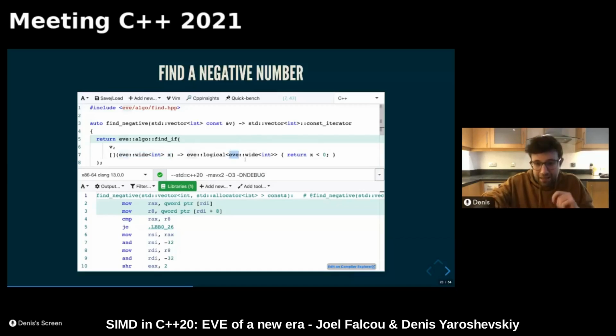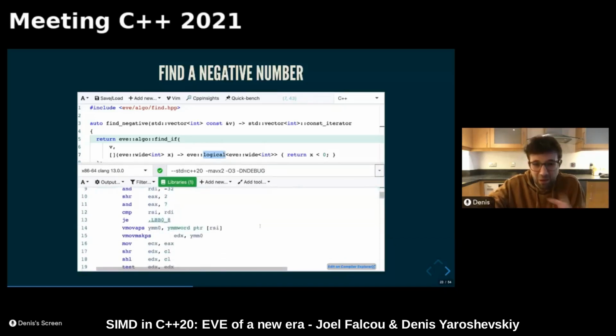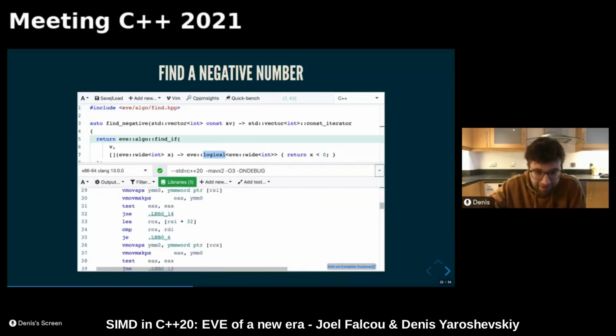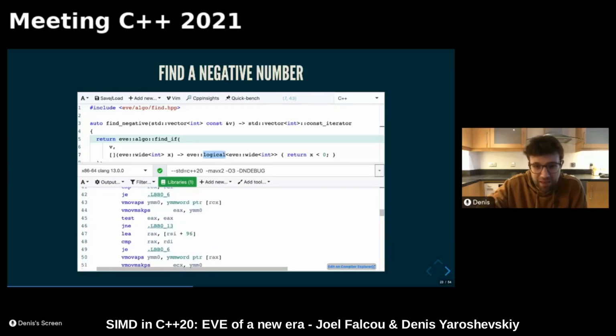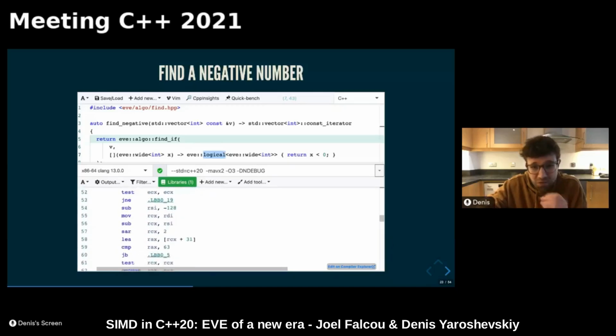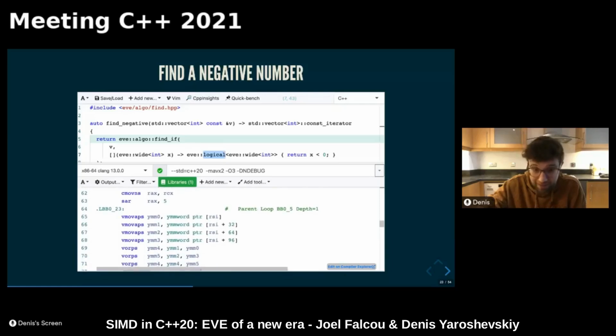A second thing to note here is that this less returns not a Boolean, but a logical of vector of values. So for my machine this will be 8 Boolean values for integers. All of the operators are overloaded to work like that. Maybe you're really opposed to operator overloading, but this is really common for SIMD code. People do it like that, and it works okay.